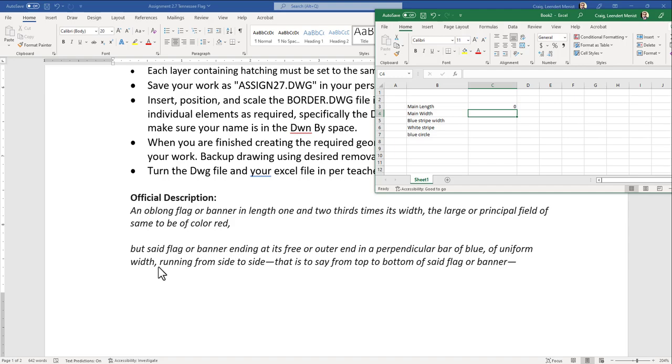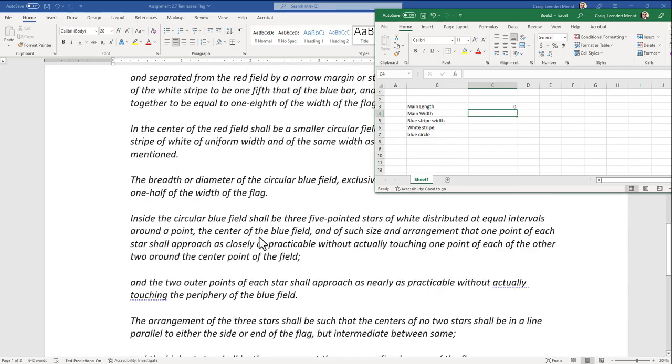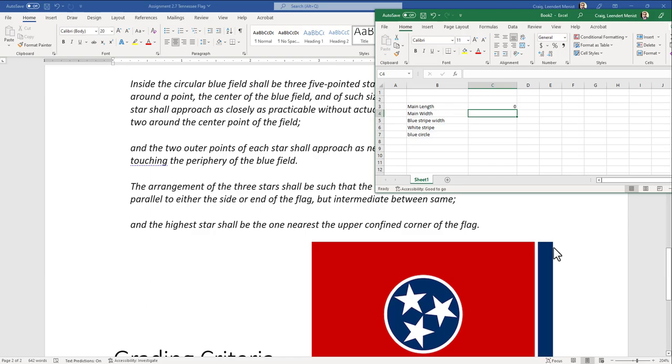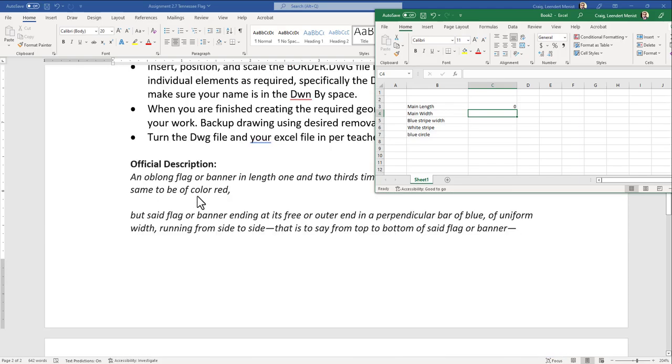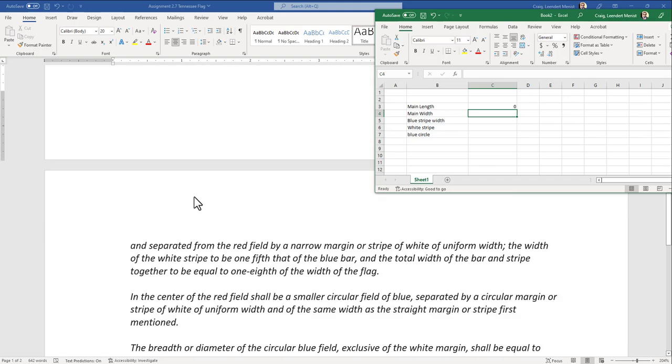The said flag or banner ending at its free or outer end in a perpendicular bar of blue of uniform width running from side to side. So what they're talking about is this here, the bar running from side to side. Separated from the field of red by a narrow margin of white stripe of uniform width, the width of the white stripe to be 1/5 of that of the blue bar.